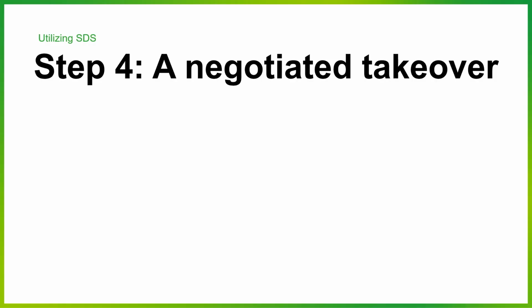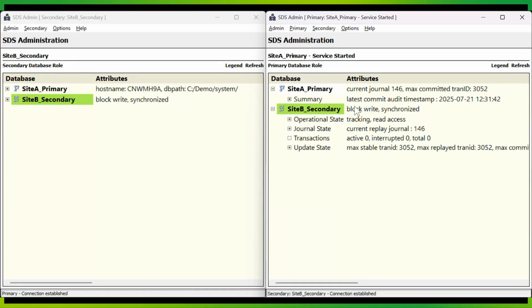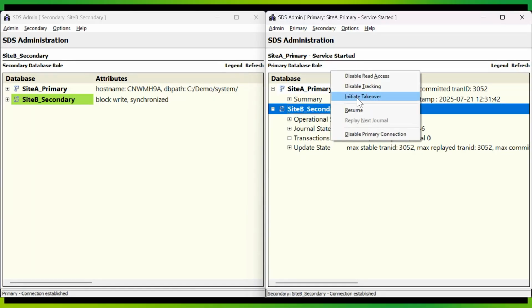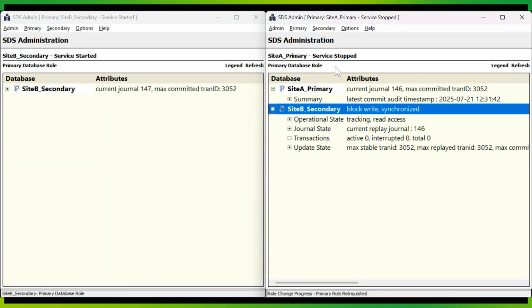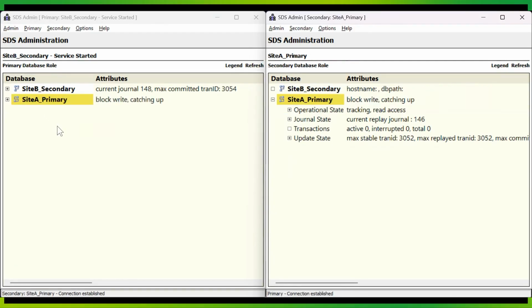Now we will look at SDS admin for our two systems again, and we will attempt to execute a negotiated takeover. Okay, so first of all, on the primary, we'll right-click, we'll initiate takeover. Here you can select which database to switch roles with. In this instance, we've only got one secondary, so we'll choose that secondary. You can see that the services stop for the primary and that the secondary has assumed Site B secondary has assumed the primary database role.